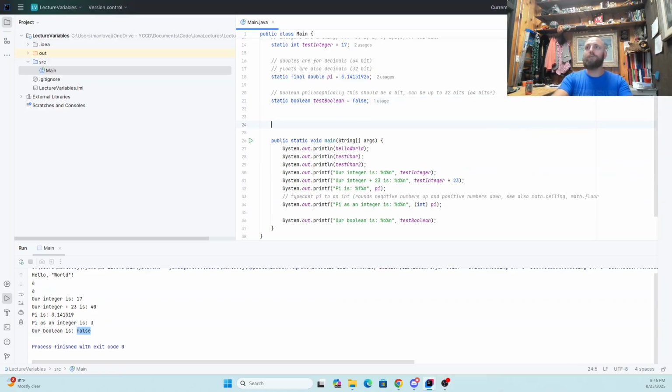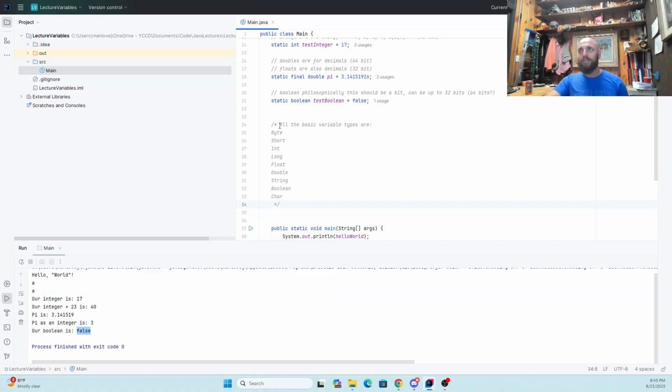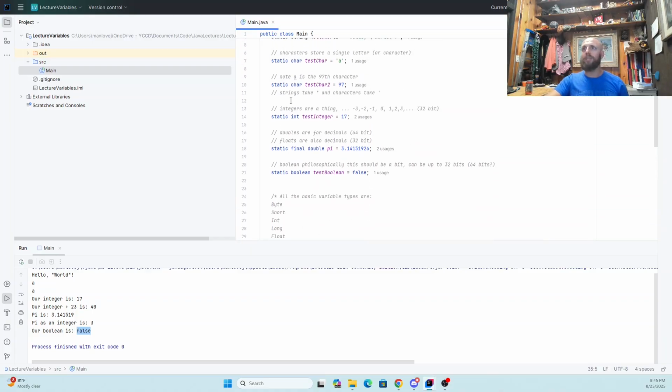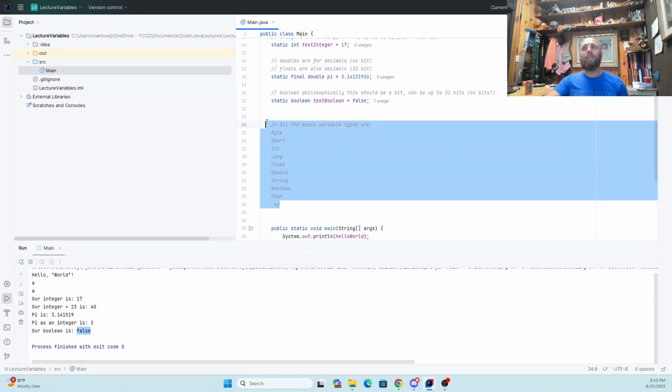First things first, I just want to show you what all of the possible variable types are. These are all the basic ones. So here's all the basic variable types, and this little thingamajig is a multi-line comment. Comments are code that doesn't get executed. You've seen me making these this whole time. Those are just like notes to myself. Here's what we can do to make a multi-line comment.